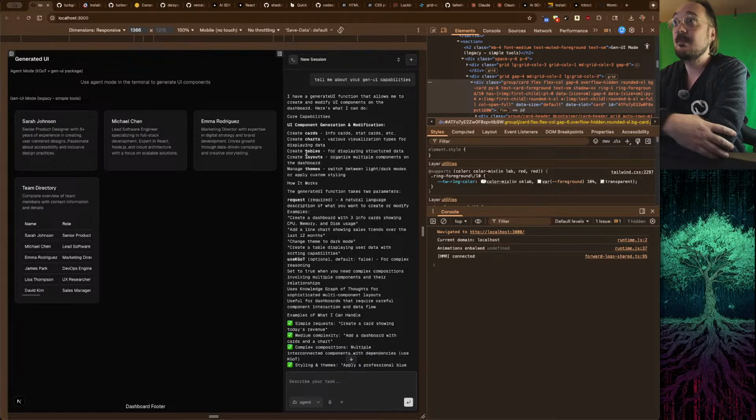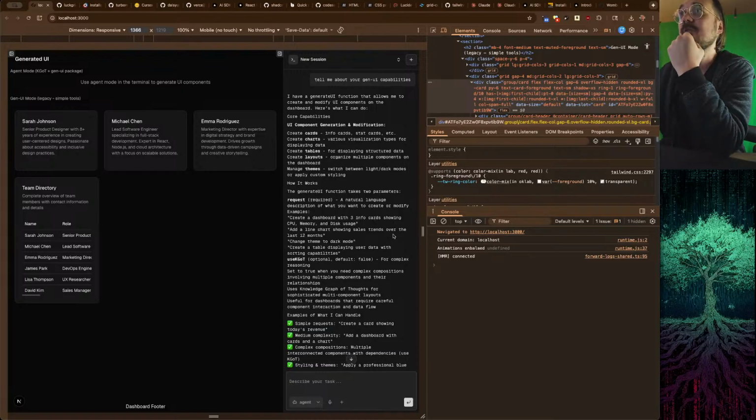So let me see what it's saying here first, just so I don't digress too far. So how it works: generate after 6 parameters, request. Okay.